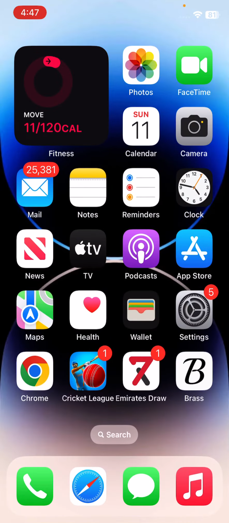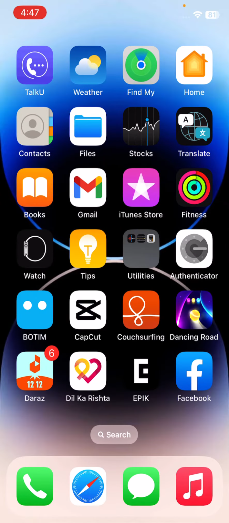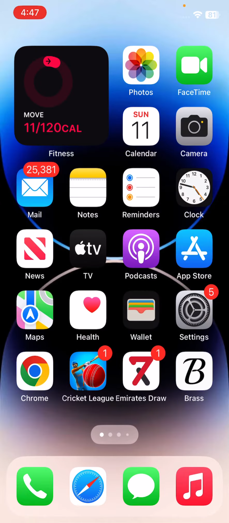So after force restarting your iPhone, solution 2 is make sure your iPhone screen is clean. So guys, first make sure your iPhone screen is clean and free of dust, because your screen may contain dust, oil or water. So use a soft cloth or cotton cloth to clean your screen. Now check to see if your iPhone's touch screen is working properly.